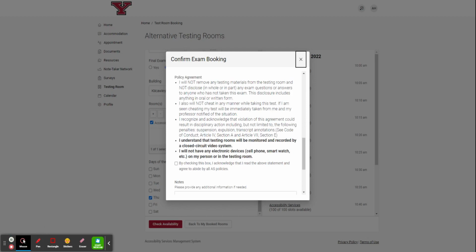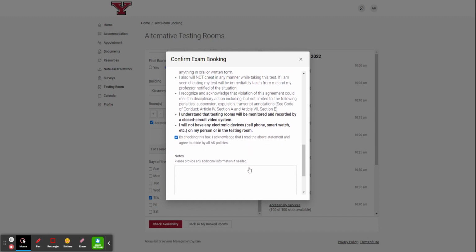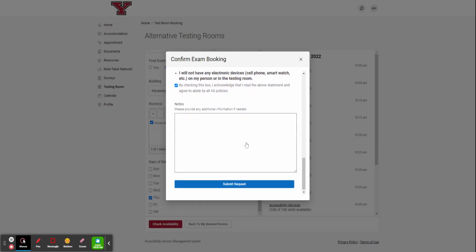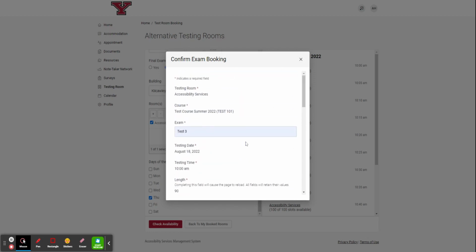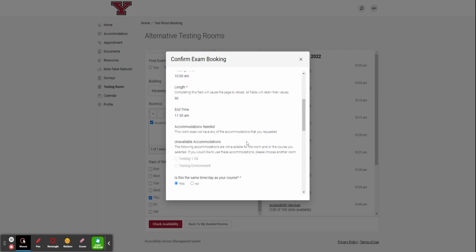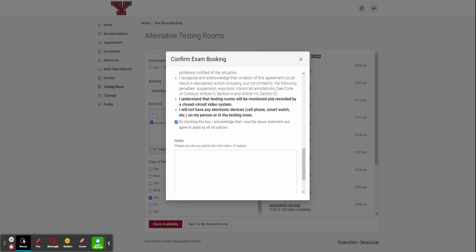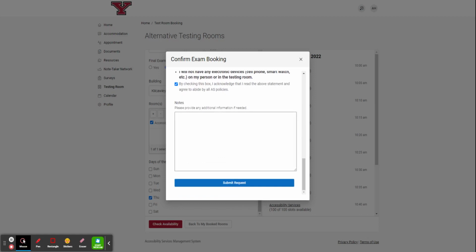The next section is the policy agreement, which you should read thoroughly. Once you're done reading, check this box to acknowledge that you have read the above statements and agree to abide by all accessibility services policies. Then there will be a note section where you can provide any additional information if needed. Lastly, review your request to make sure all the information is accurate. Make any changes if needed. Once this is done, you can click Submit Request.